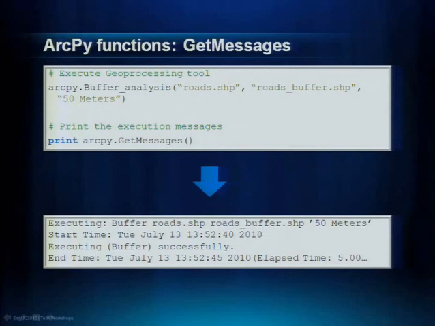So here's an example of using getMessages to call geoprocessing tool messages. We'll want to execute a geoprocessing tool, in this case, the buffer tool. And then immediately after we execute the tool, we'll want to print the execution messages. That's as easy as saying print arcpy.getMessages. This will return all of the messages that may have occurred, since we didn't specify a number in the getMessages call.